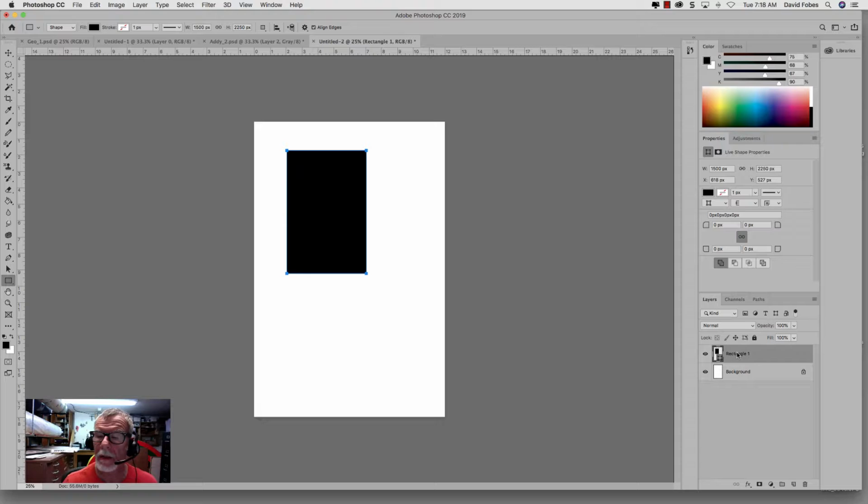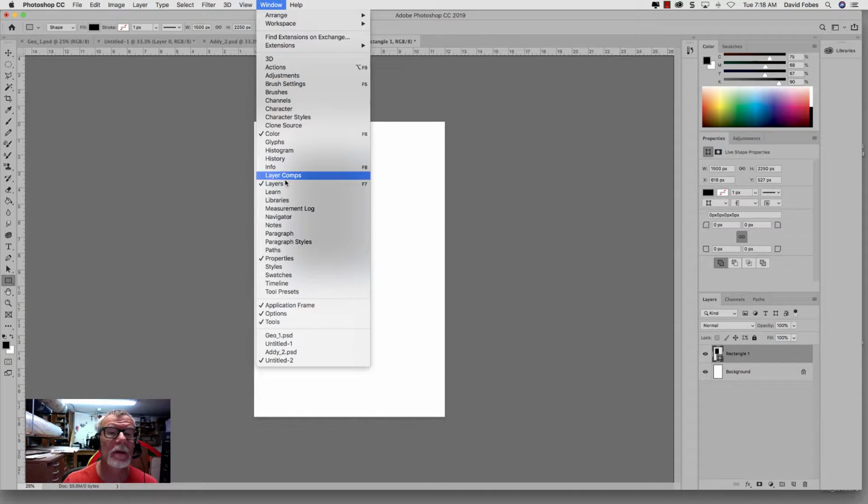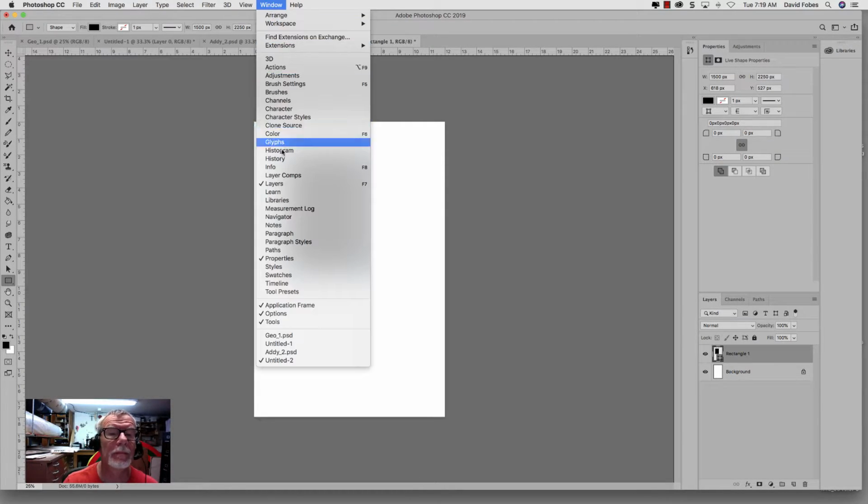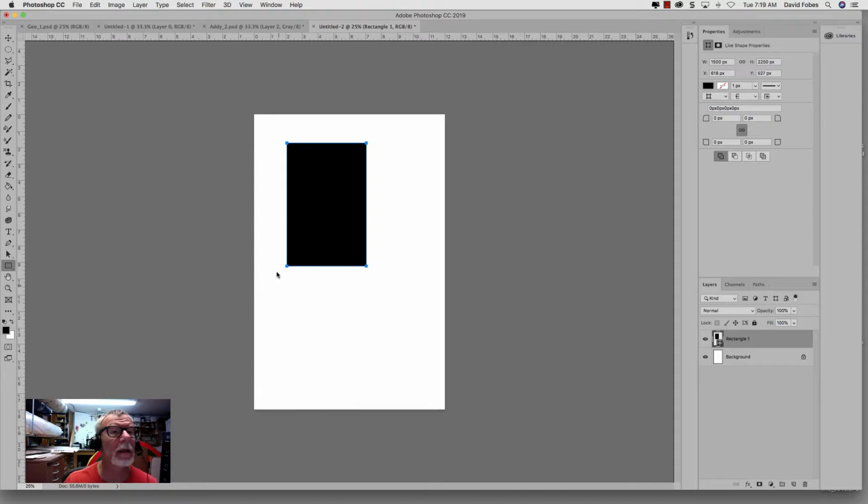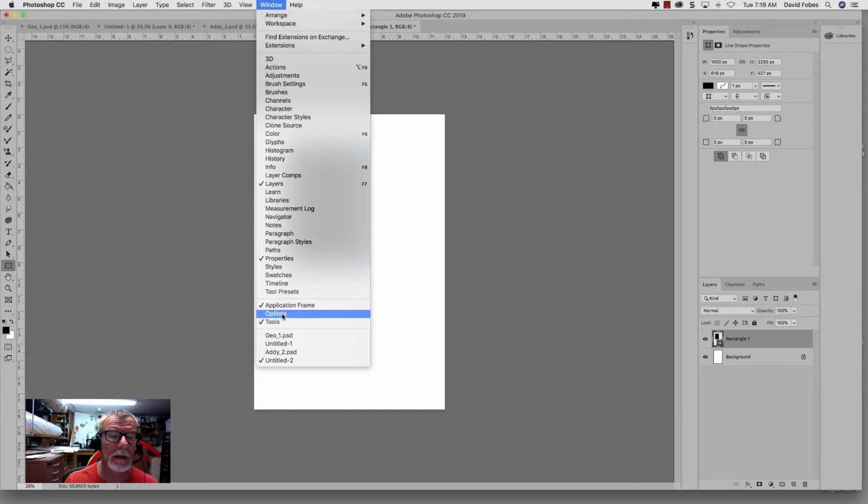And you can see down here, it created another layer. So make sure as you're working that you have the layers open. You don't really need the colors open. And make sure the tools are set and the application frame is set. And then also have the options set, because if you don't, see what will happen is then that little dialog disappears up here. So we need that. So go Window, make sure options are set.